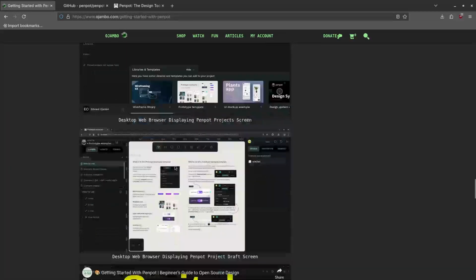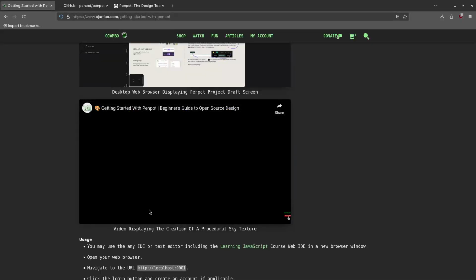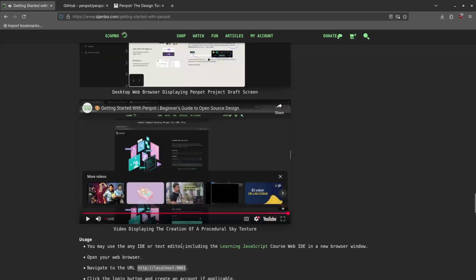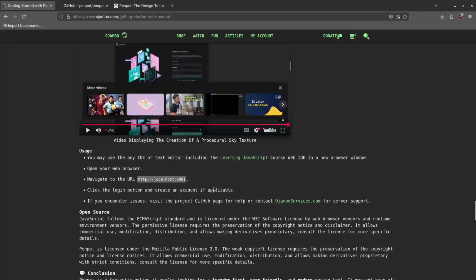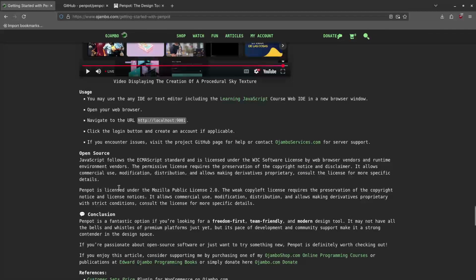This is what it looks like here with these screenshots. Remember I promised there's a live stream embedded video. This is the one here. For example, if I play this, I don't know if you heard that, but this is live, like I'm talking right now. Now with that said, this is the URL. It uses localhost colon 9001. And with that said, let's get started.